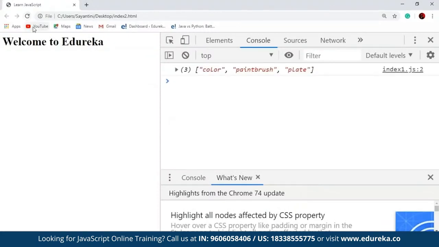And now once I refresh this, you can see that it gives me the value and also what the items in my list are. So you can see that I have added three different items in my list, that is color, paintbrush and plate. So it gives me the number of items inside my list and also what those different items are. So now once I click here, you can see that it also gives me the index value for each one of these items. So in an array, the index value always starts from 0 and not from 1.